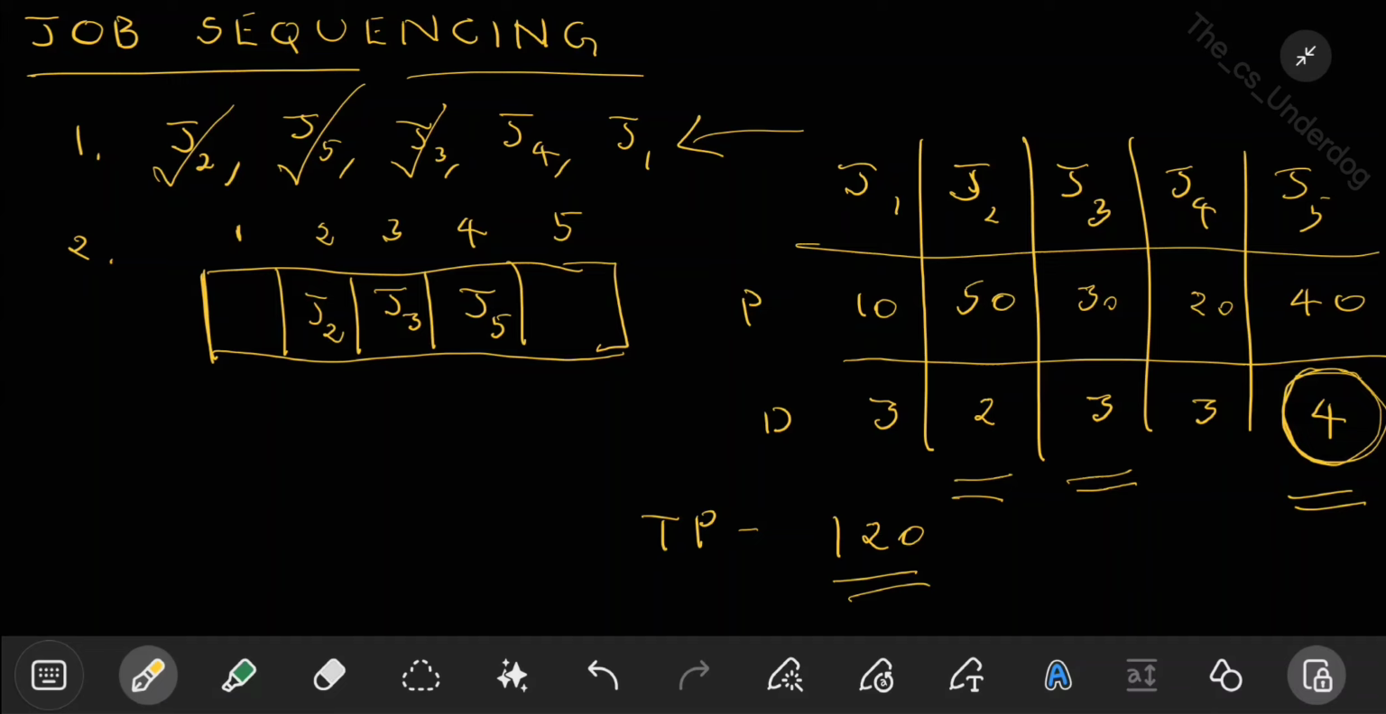Which is the next job in the sorted list? It is J4. What about J4? J4 is also having a deadline of 3, and profit is 20. I'll check whether slot 3 is available. 3 is not available. So I'll move one step towards the left. I'll check whether slot 2 is available. It is also not available.